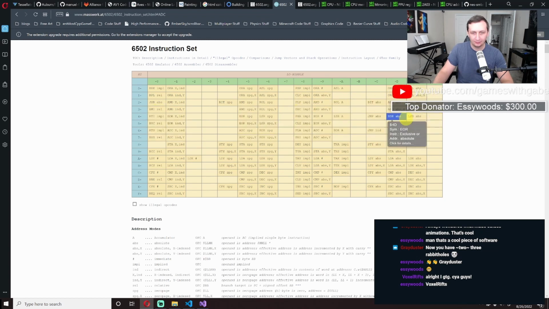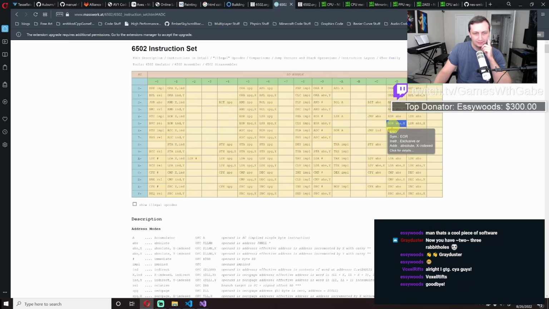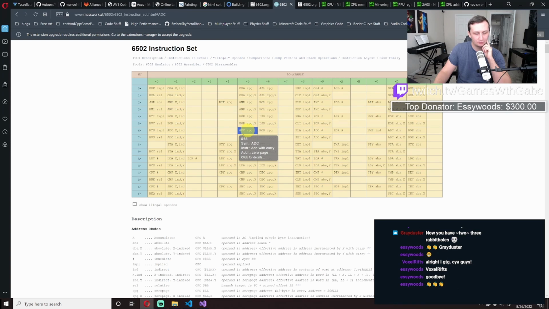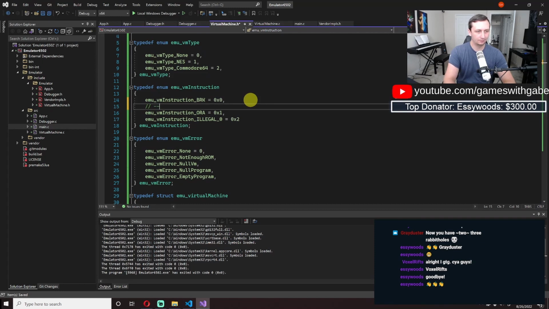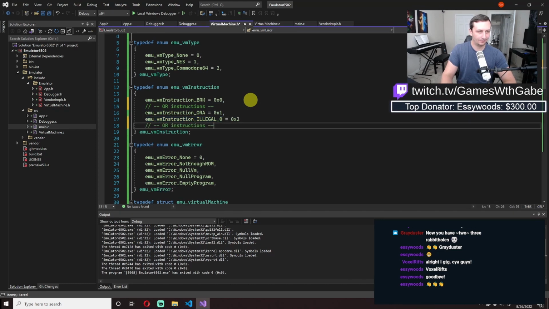Okay, for now, I want just a few things. Exclusive OR. Let's see. Okay, yeah, so I want add with carry. We're just gonna do a simple loop, and I just kind of want to see if we can get this working. We have add with carry. We have X index, okay. So this is 0x61. Okay, we're gonna do this. These are gonna be our add with carry instructions.